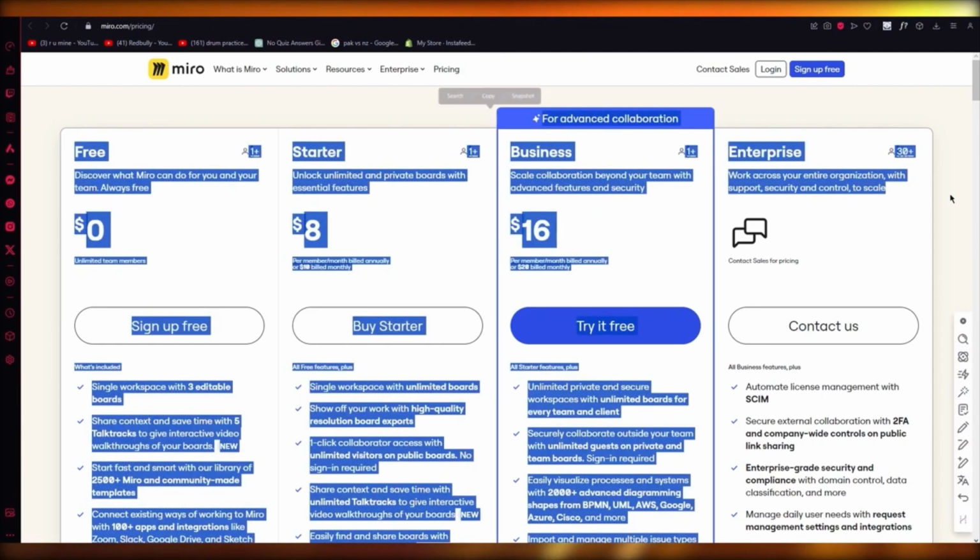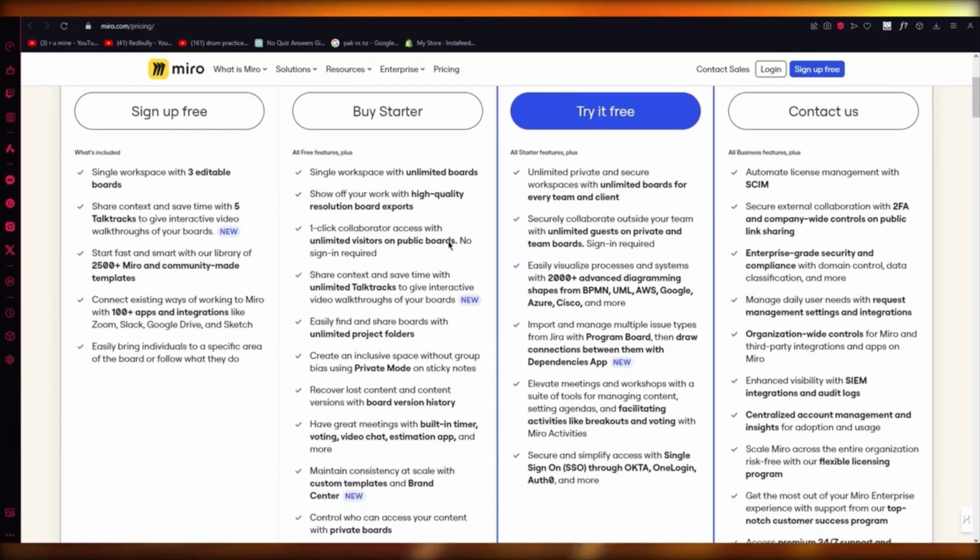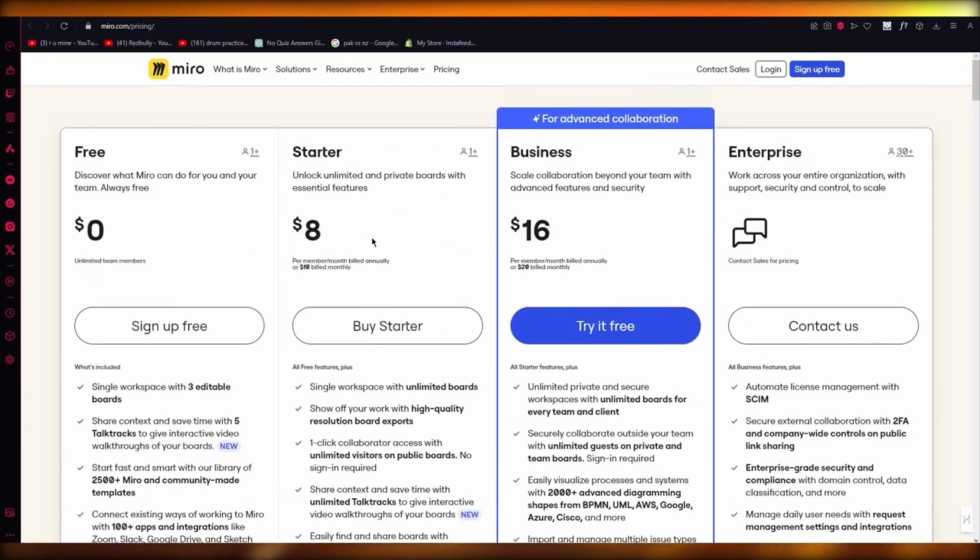Then you have 4 plans for this as well. You have free, starter, business, enterprise. Okay, so the free plan is $0, starter plan is $8, business plan is $16, and enterprise plan is obviously the basic typical enterprise plan. Okay, and yeah, that's the general idea that you need to get when you're working with something like this.